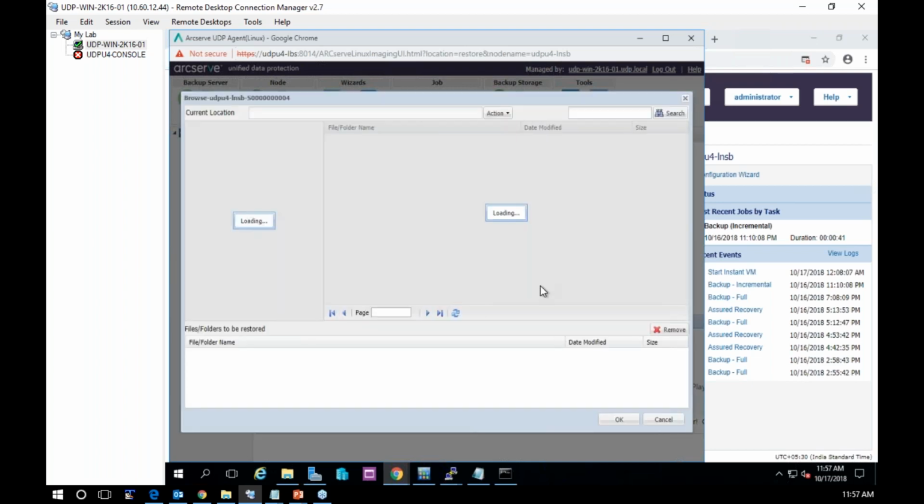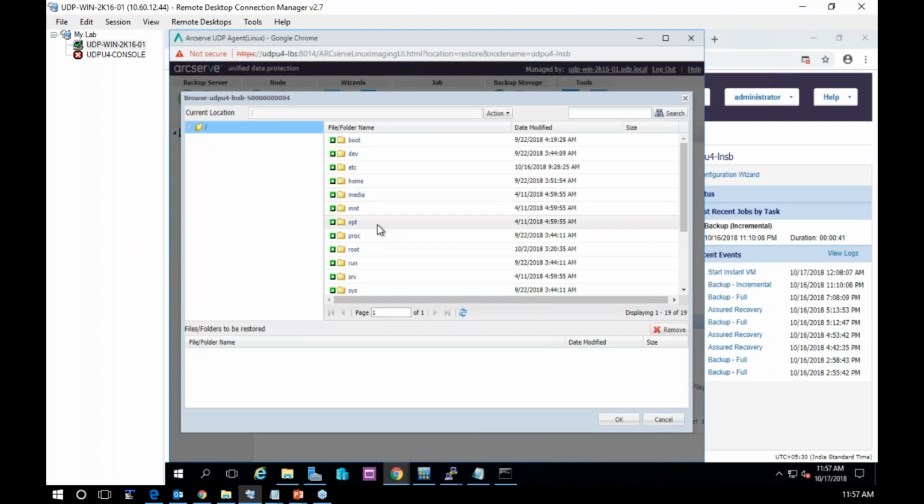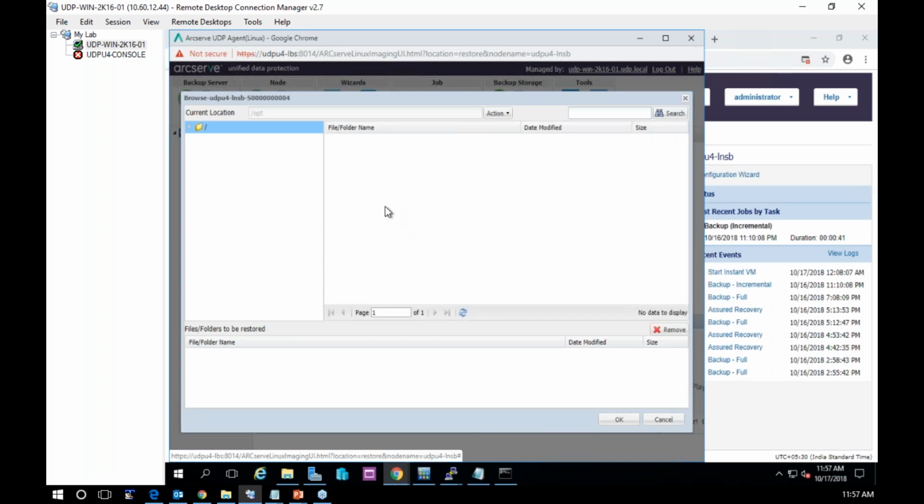When I click on add, it's actually going to give me a mount point, a mount of all the backup destinations from which I could go ahead and select what files need to be restored.